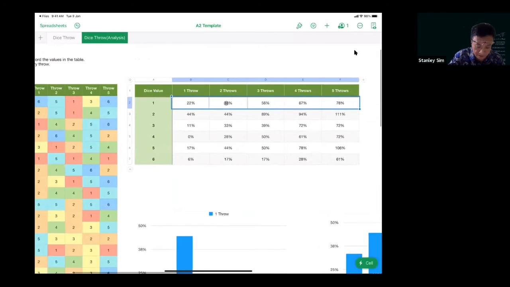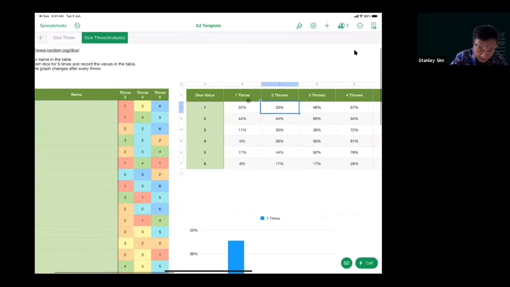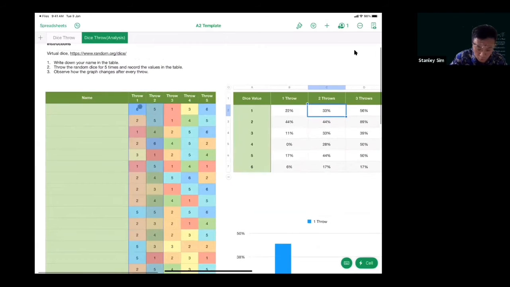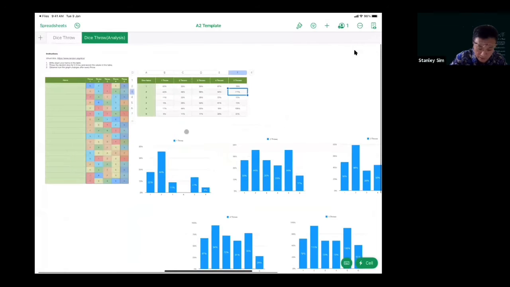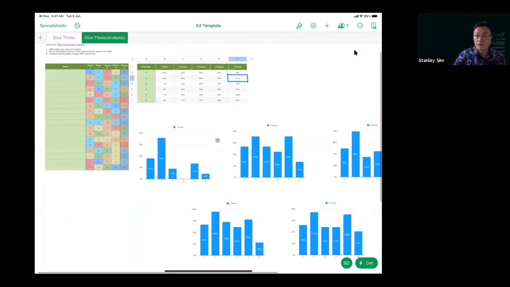Okay, so if I click this, you can see now it's highlighted 2 columns, right? Same for this, it's 2 columns as compared to earlier, just 1 column. And if I click this, you have 3 columns highlighted, then 4 columns and 5 columns. And you can now show your students how the percentage of occurrences changes.